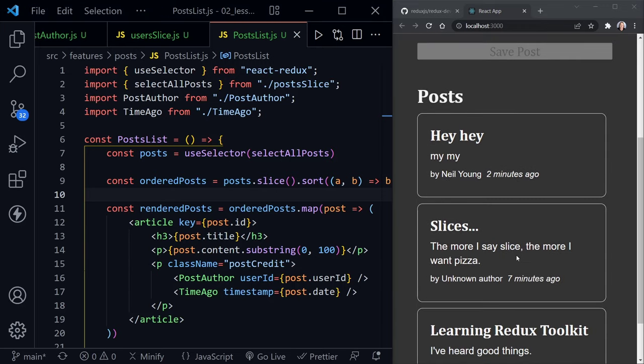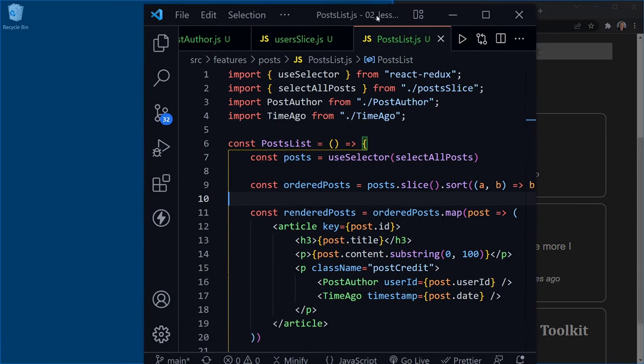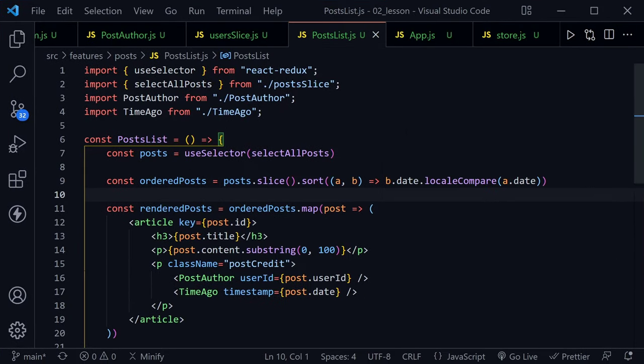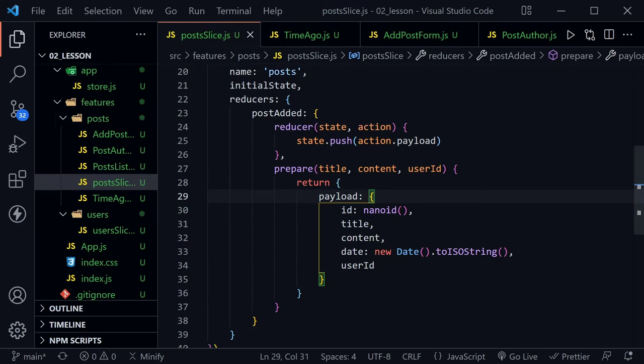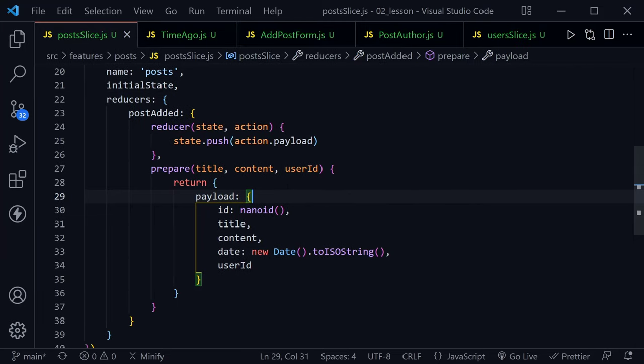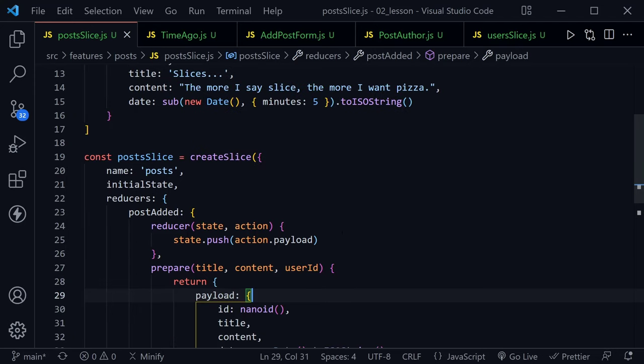These posts look okay, but I think they would be better if we could actually add reactions for the posts as well. So let's do that. I'll pull Visual Studio Code back over so we can see it in the full window. And we're at the posts list right now. We need to go back to the post slice because anytime we add new data, that is the first place to think about. What data are we dealing with? It still deals with the posts. So this is where we'll go.